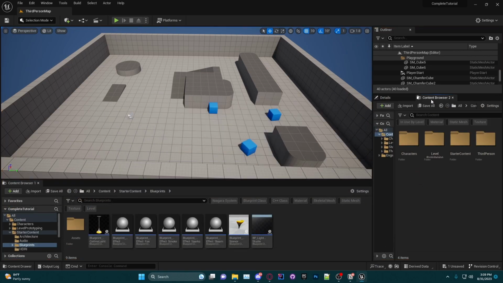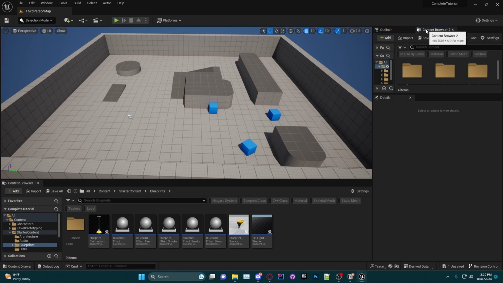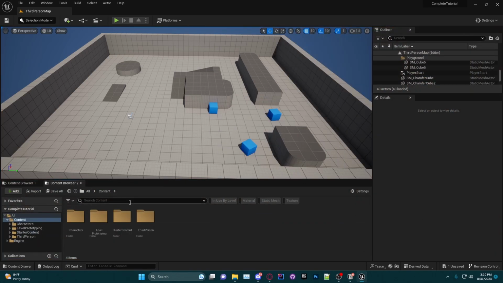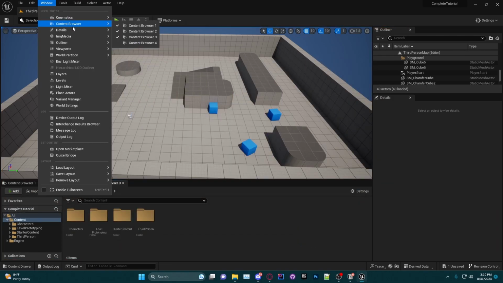I wanted to put it over here, I could. I wanted to put it up here, I could. It's very versatile, and you can make your user interface for your engine look however you want. But I like to put all of the content browsers. So I like to get all of them and drag them down here.